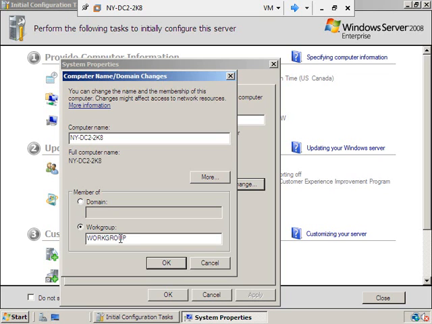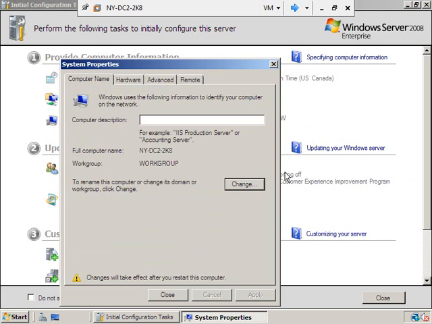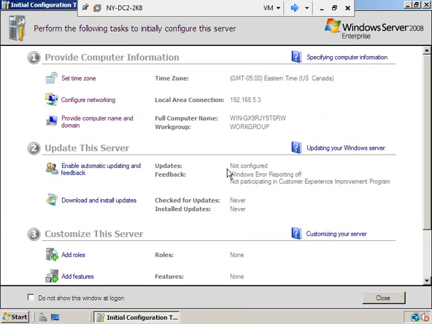We're just going to leave it as a member of the workgroup. And let me tell you why. DC Promo is going to take care of joining it to globalmantics.com. We don't have to mess with it if we don't want to. You can if you want to. It's not going to hurt anything, but it's not going to help anything either. So we're going to go ahead and leave it as it is. Tell it OK. Now remember, we always have to restart the machine when you rename the computer. So we're going to tell it OK, and we're going to close, and we're going to restart now.